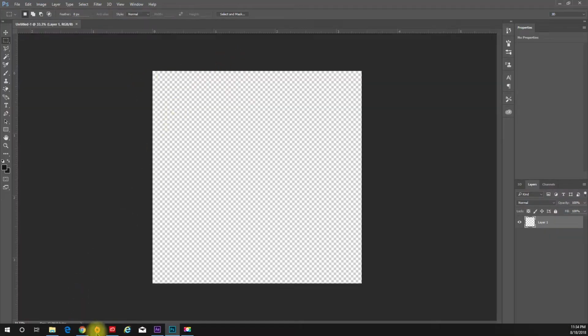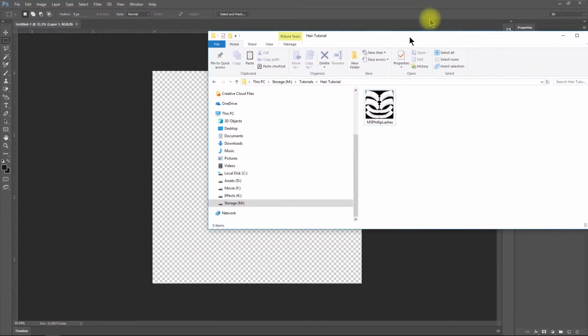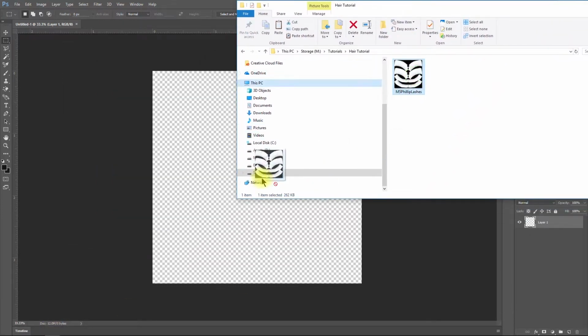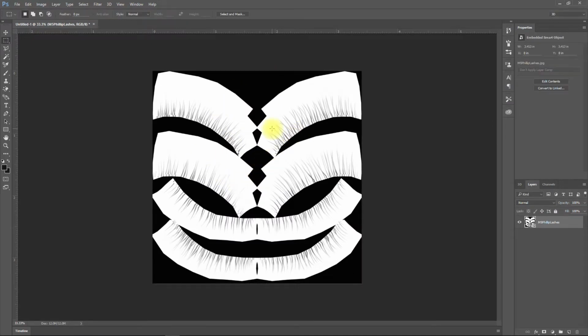Go out to where you saved the eyelashes and drag them in. And then hit enter to get the transform. So you can kind of see the problem here. First of all, it's got colors. The layers are visible, and that's why it's coming through. So we're going to get rid of those.